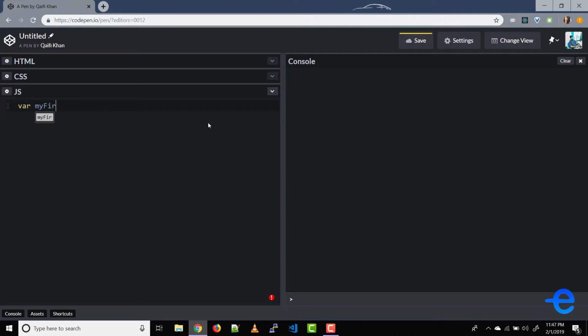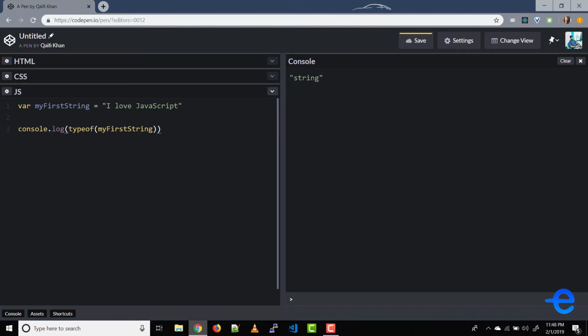Let's define my first string: "I love JavaScript." This is an example of a JavaScript string. Basically, anything written inside double quotes or single quotes is a string in JavaScript. Let's check out the type of this variable: console.log the type of my first string. As you can see, it printed string.